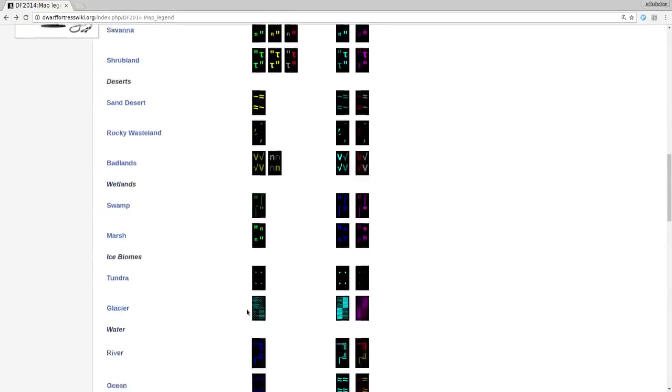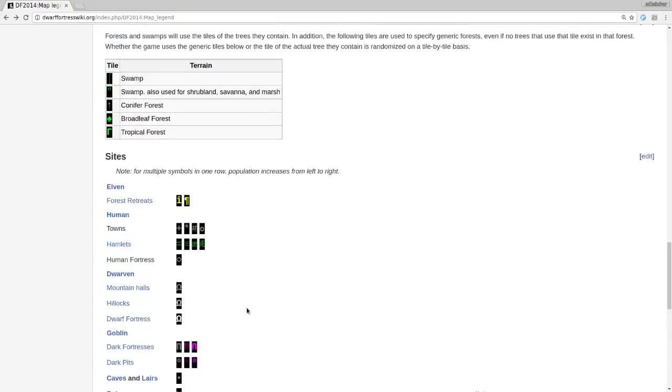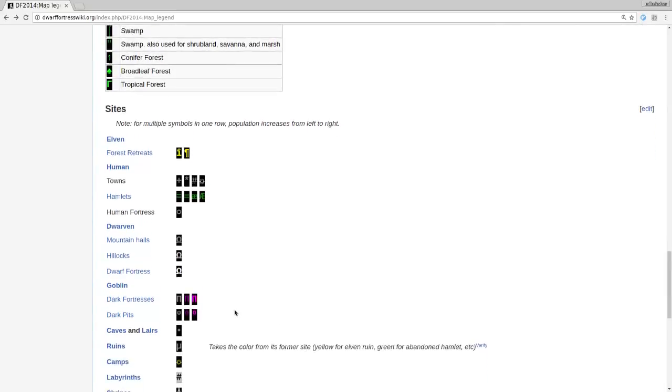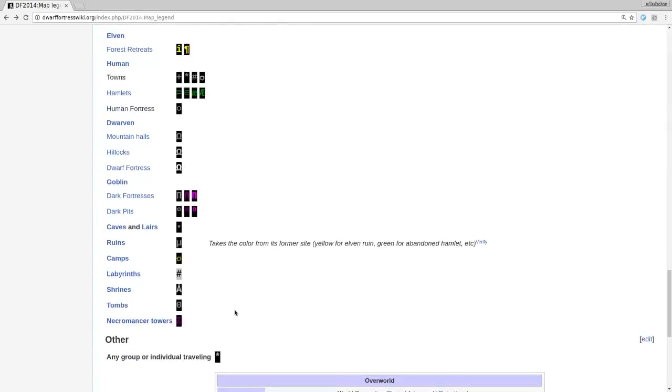But what I was interested in was why there is a difference between, for instance, mountain halls, hillocks, and fortresses. I won't get into it too much now, because once we play adventure mode, it'll be really obvious the difference, and you'll see them. But what I'm looking at, what you can see here, the sign is actually a ruin.